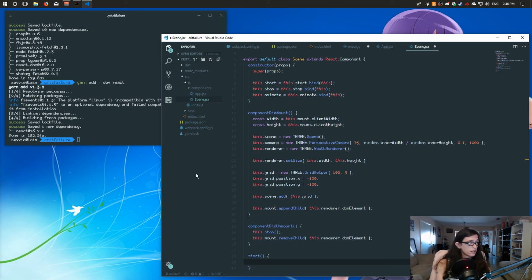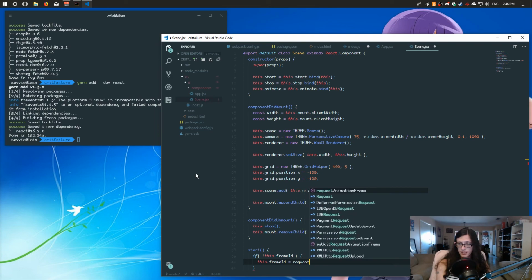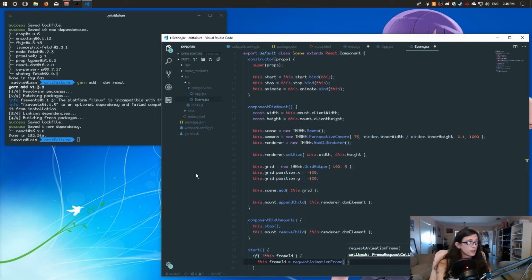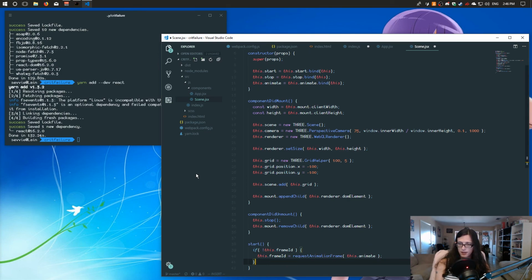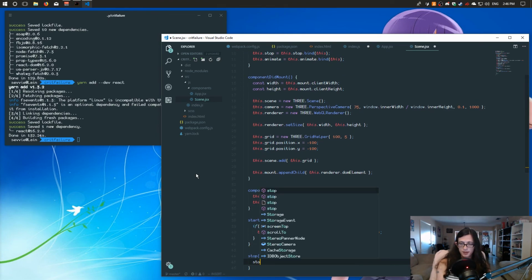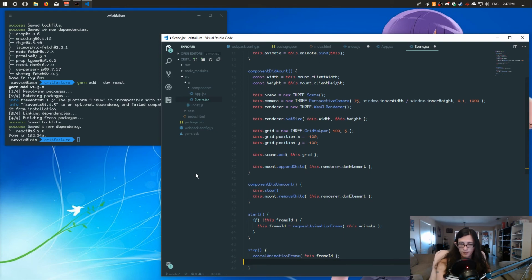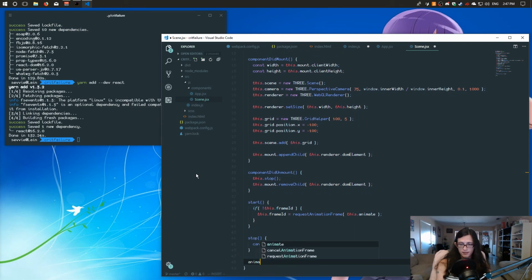Start. If not this.frameID, frameID equals requestAnimationFrame(this.animate). Stop. cancelAnimationFrame(this.frameID). And animate.